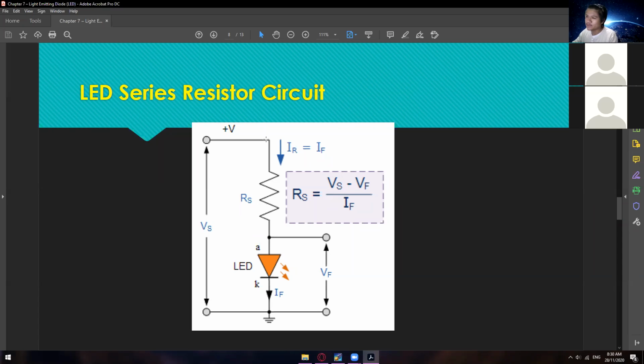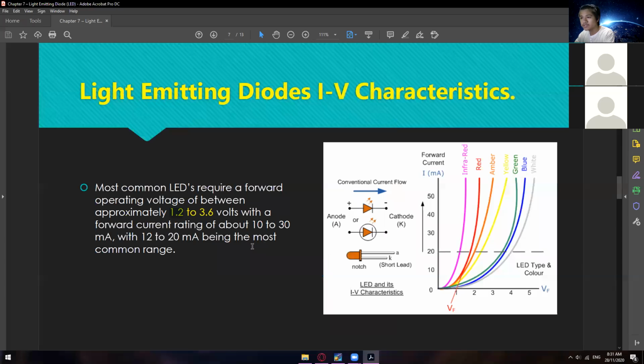So that is why we still need to put an external resistance for you to be able to control the current that is going to pass through this LED. And then we have here the forward voltage across this LED, right? And then we have here the formula to be able to know what is the required resistance of this certain LED. So again, we already have the reference wherein the current should only range from 10 to 30 milliamps, or mostly 12 to 20 milliamps.